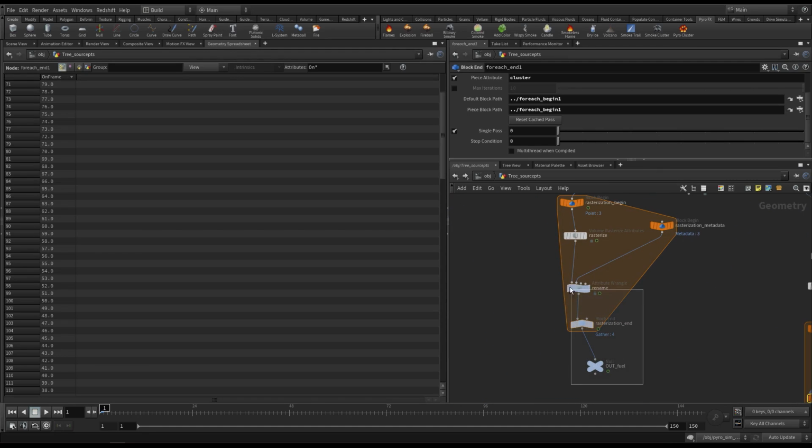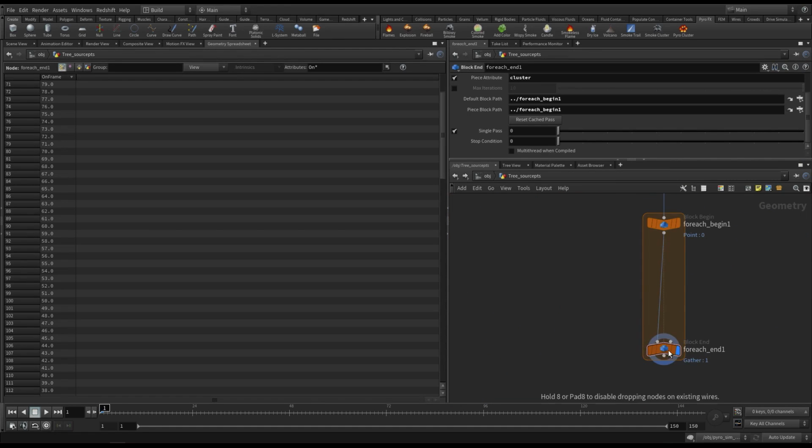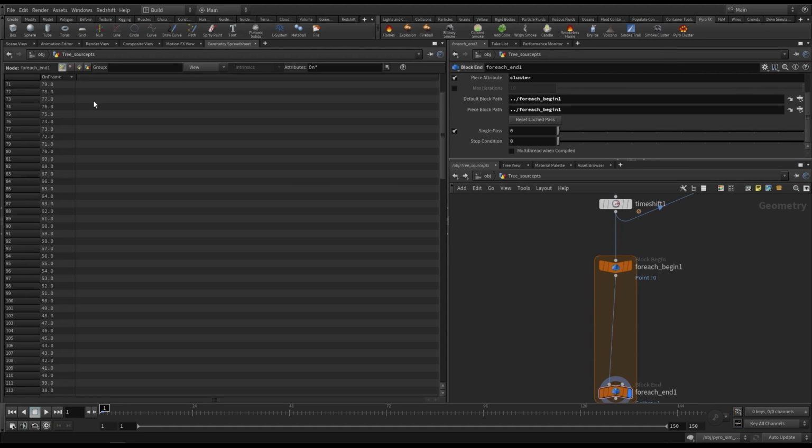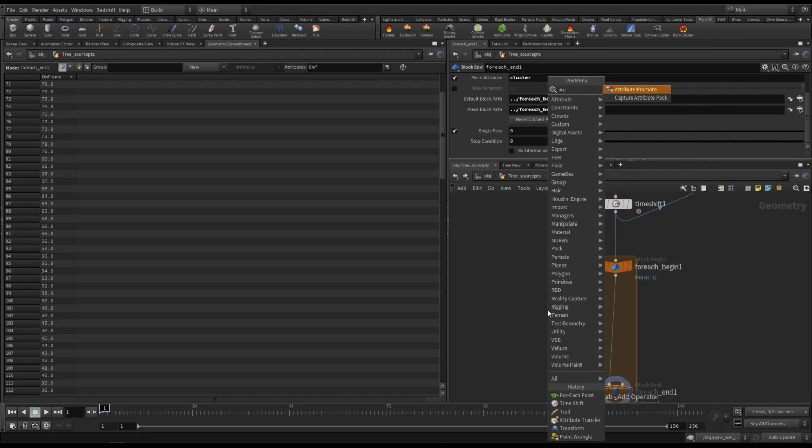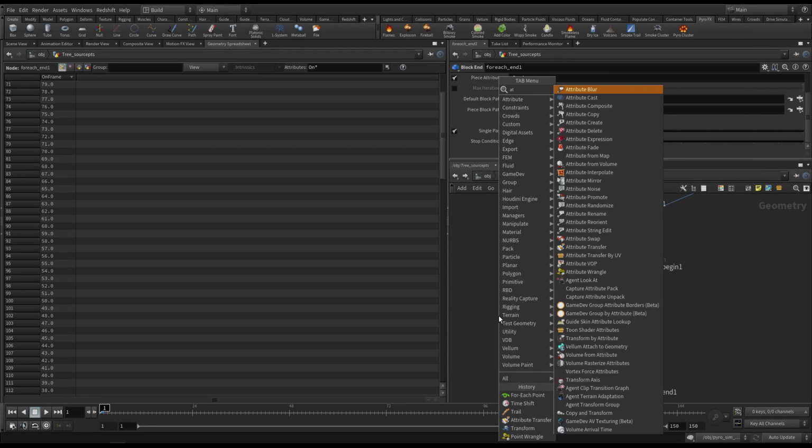So there's a nice little trick in Houdini that we can do that. Oh, it's this loop. So what we can do is, first of all, we can promote this attribute. If I promote this on-frame attribute up to detail attribute, we're using an attribute promote node. So let's drop in an attribute promote.